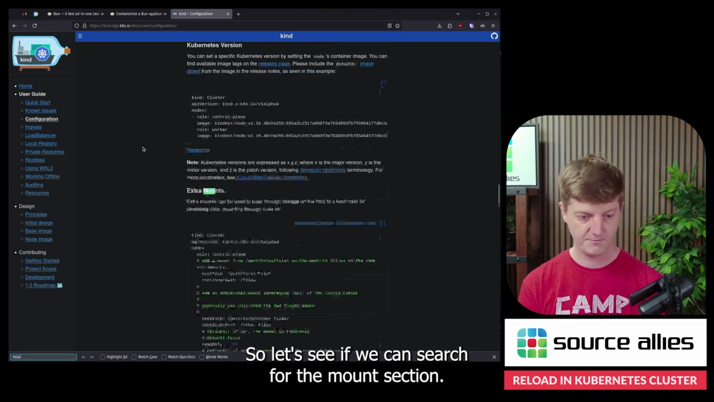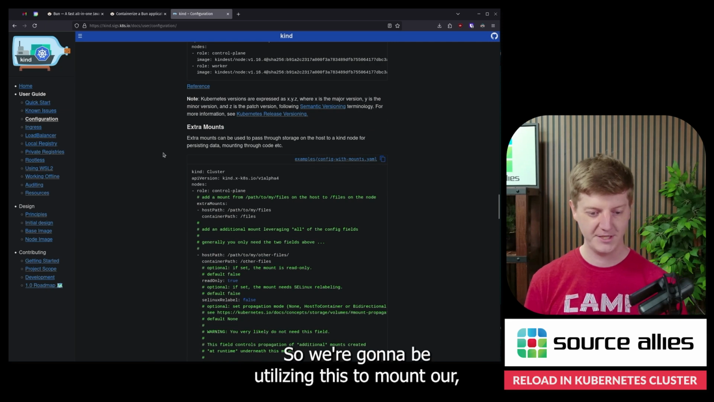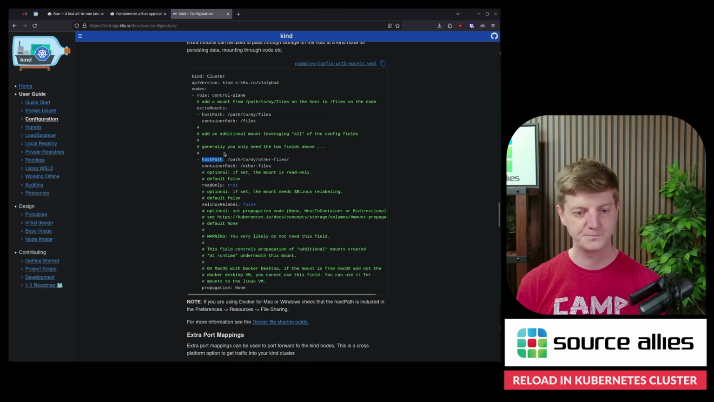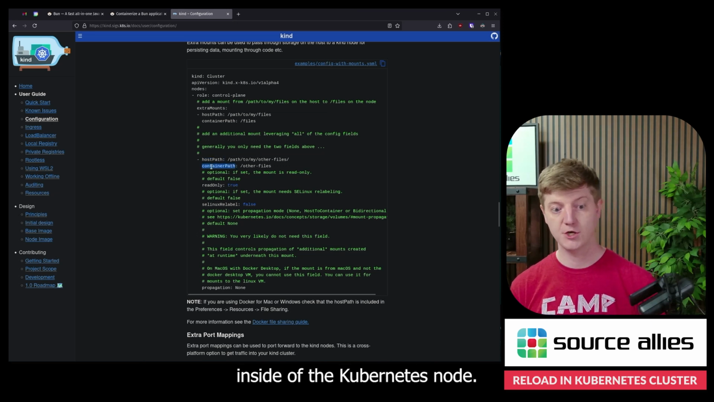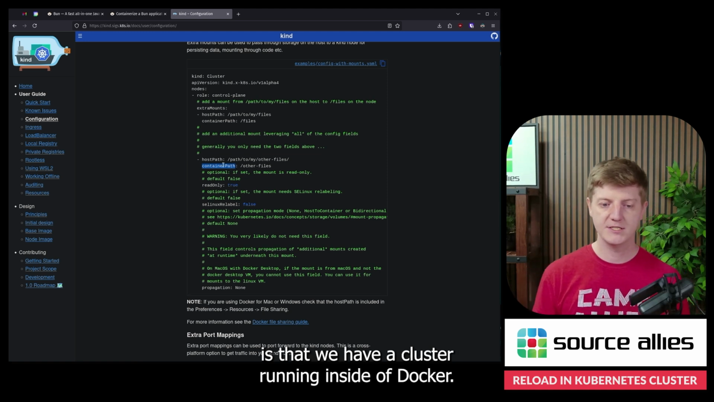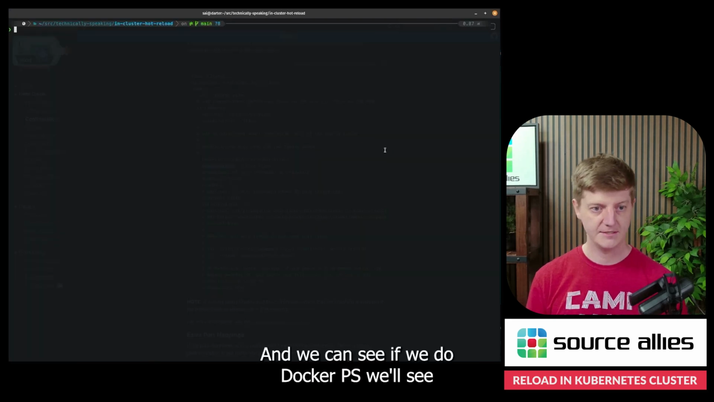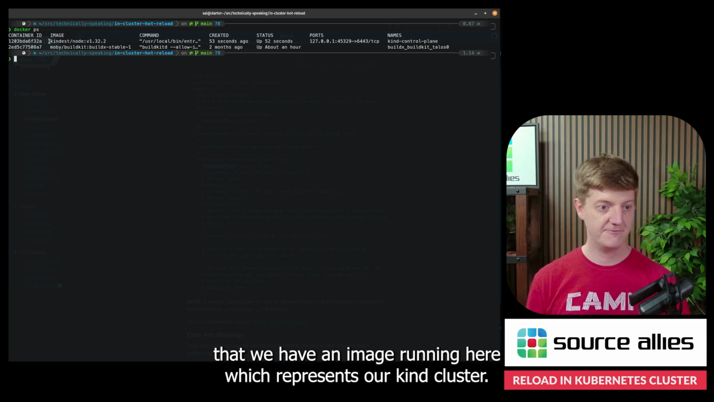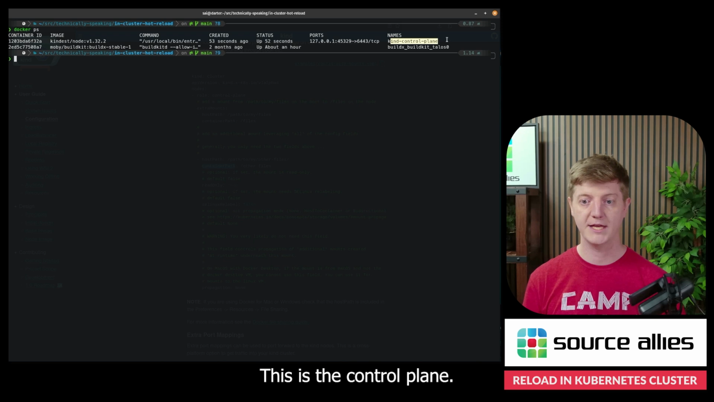So let's see if we can search for the mounts section. So here, now we have our extra mounts. So we're going to be utilizing this to mount our workspace path inside of the Kubernetes node. So we have to remember what's going on here is that we have a cluster running inside of Docker, and we can see if we do docker ps, we'll see that we have an image running here which represents our kind cluster. This is the control plane.